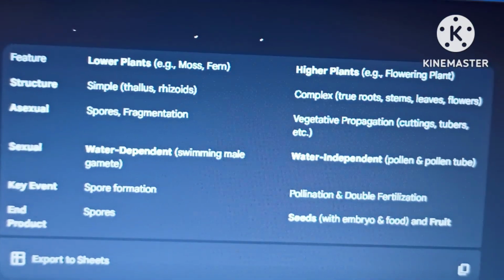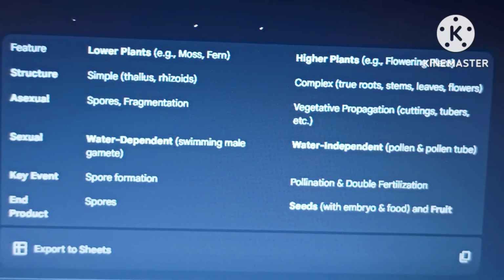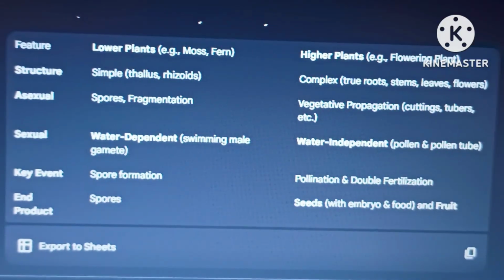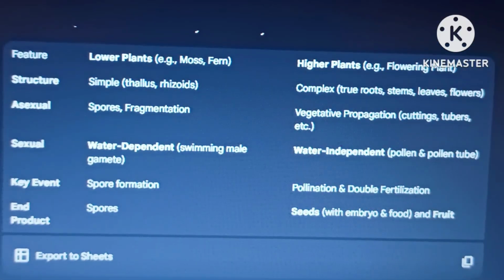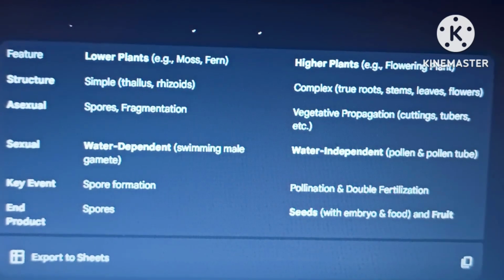So I have made a table in your notes also. Please copy that. It's really important and a very short summary for you all.